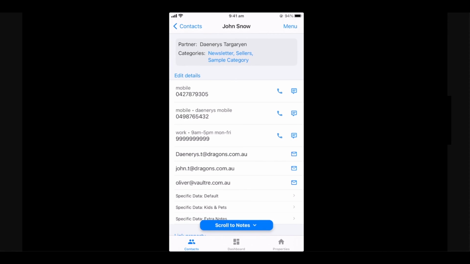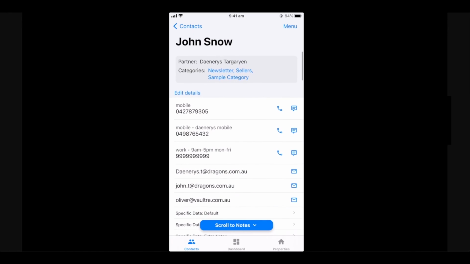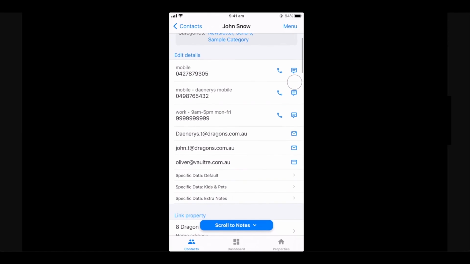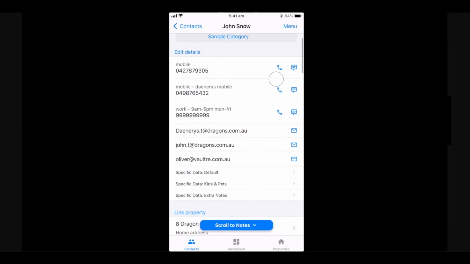Tapping into a contact will allow you to see all of the basic information for that client, and you can also have the ability to contact that client using any of their contact information here. We can tap to call them, SMS them, and we can even email them directly from the app. If you do choose to call a client, this will simply open your native phone app and allow you to make the call.